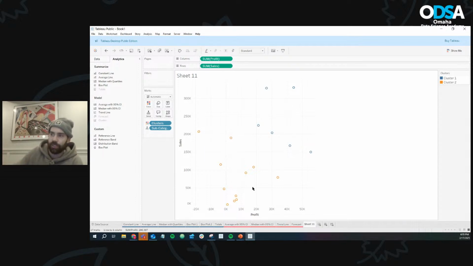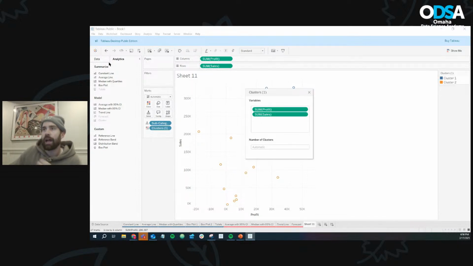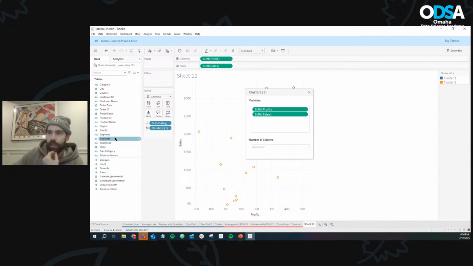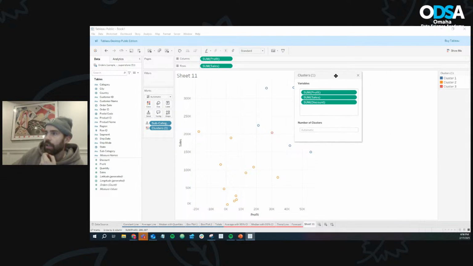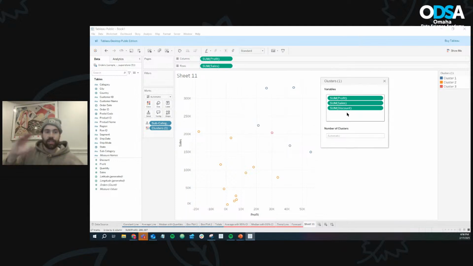Cluster 2, low sales, low profit. These are the ones that we could potentially look at cutting costs where we get rid of them. However, if I were to do that again, I can drag additional variables in there as well. So let's say I wanted to include what the discount is and what the quantity is. And let's get rid of quantity because it added something else in. So now we're actually showing 3 dimensions.